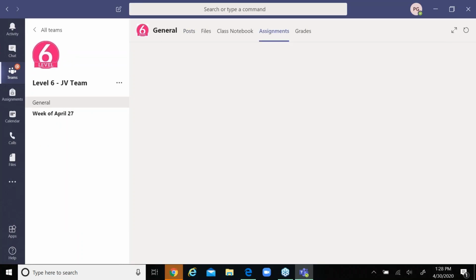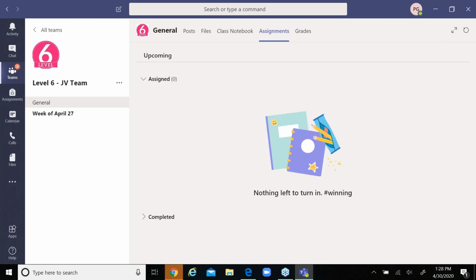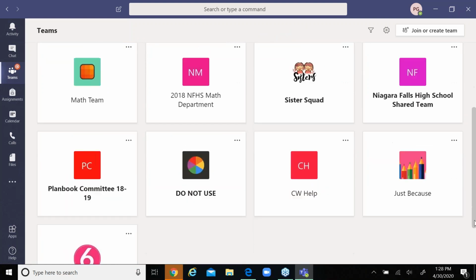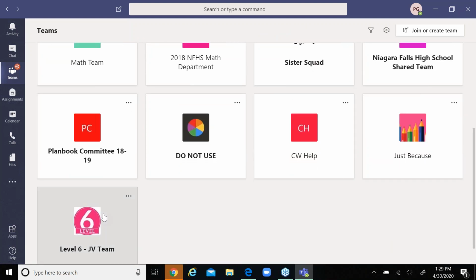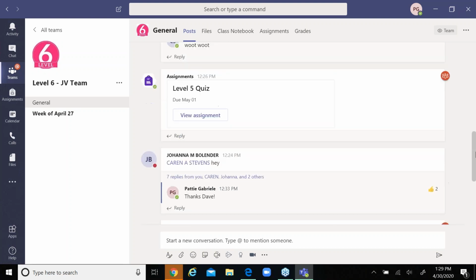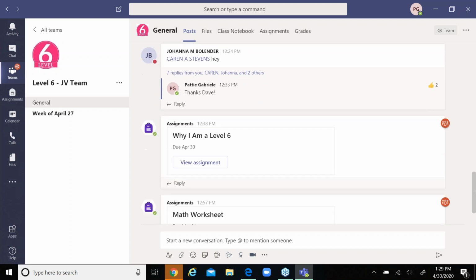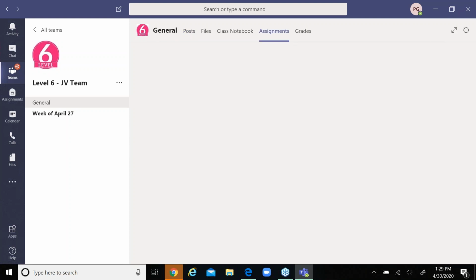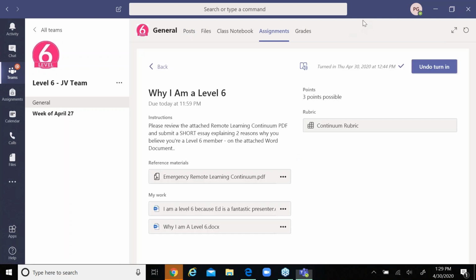Go ahead. I'm waiting for the assignment to show up. Okay. Yeah, it might take a second. Mine's running a little bit slower. It hasn't shown up yet here. Okay. I can show you on one of the other ones, though. Yeah, go ahead and do it on that math worksheet maybe, or whatever you did. That's fine. All right, so let's say you had this one.